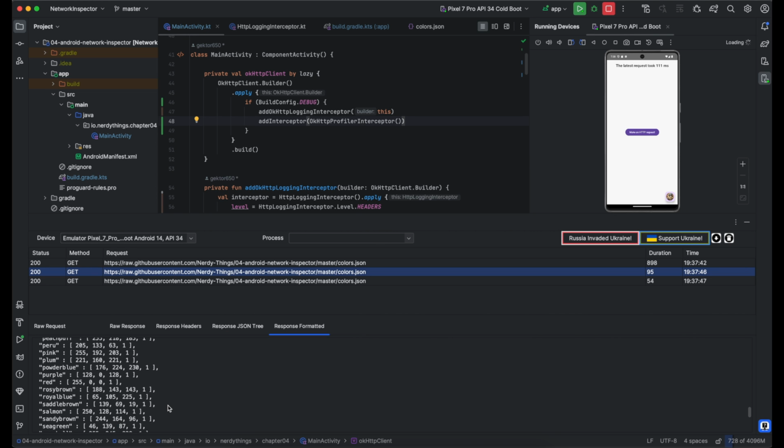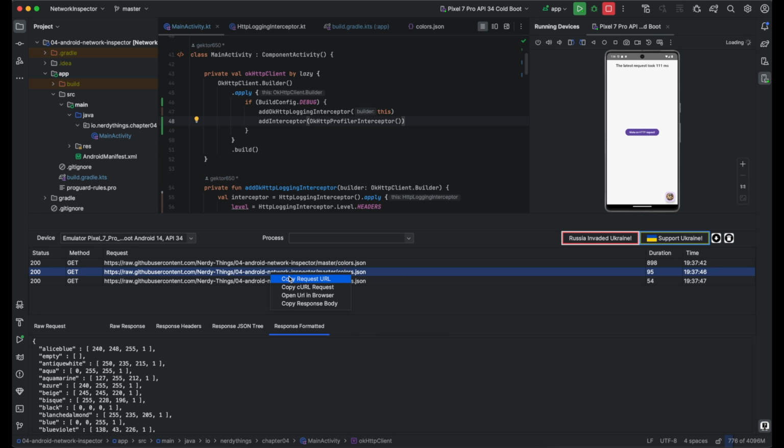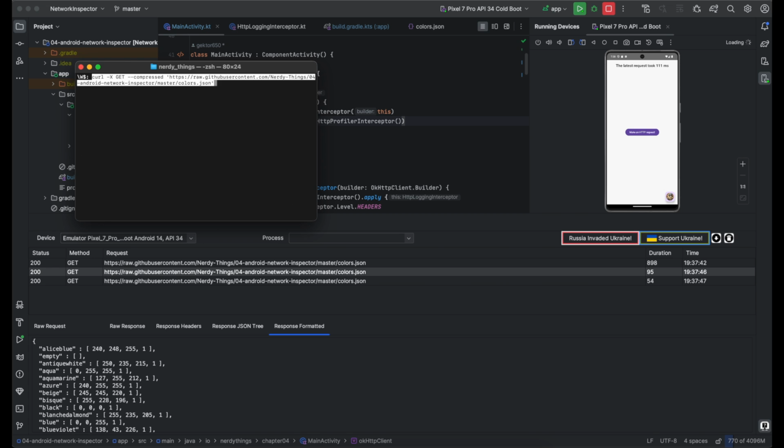The last tab is response formatted. We can see a formatted response body here. Another useful feature is that you can copy a request as a curl command. You can send it to anyone and they can execute it in the command line.